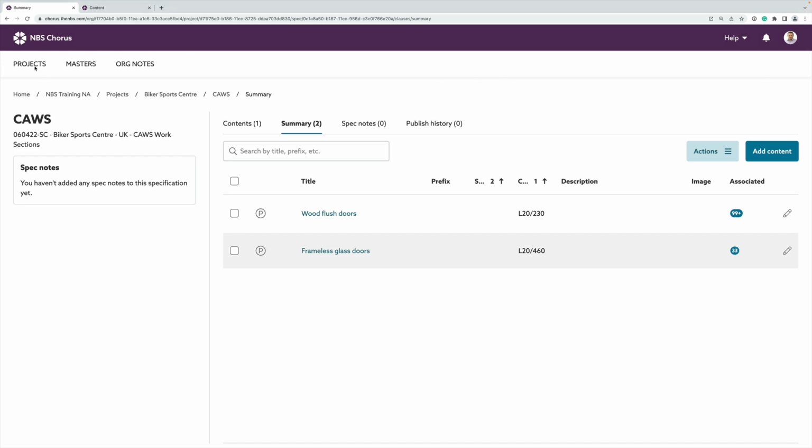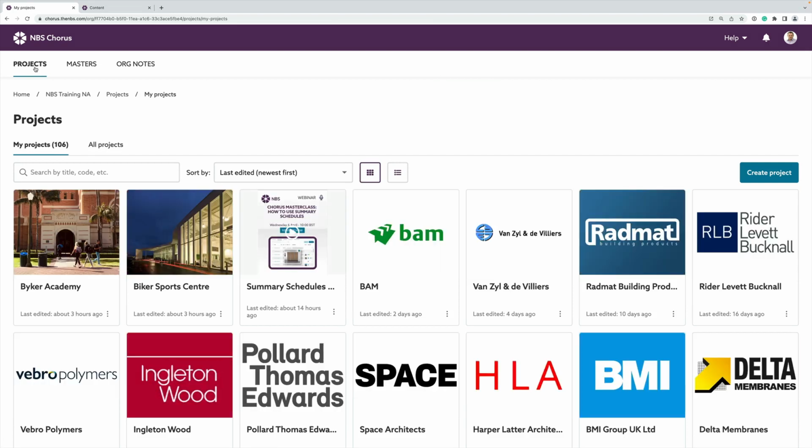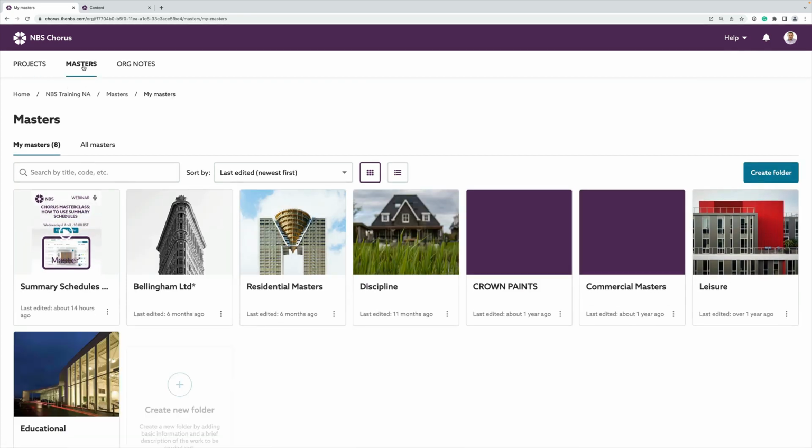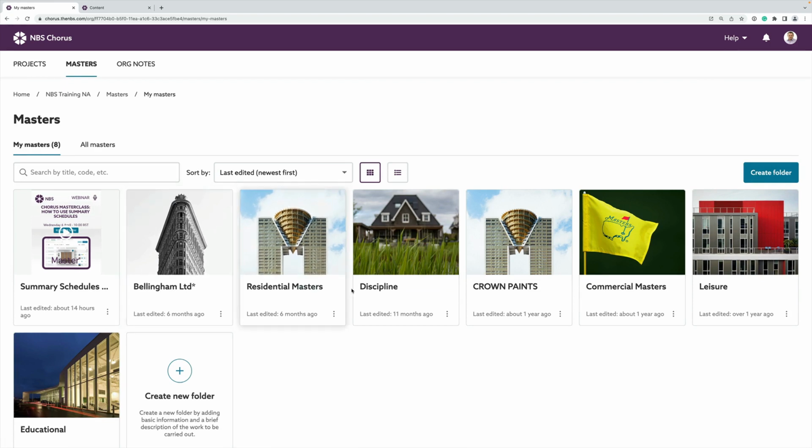So I'm going to click into projects here. Now, with Chorus Pro, which is what you need for summary schedules, you also get masters. And you could actually set up a master for a project at a summary schedule level. So we could go into masters here, for example, and you can see I've got several masters in here, company specific, residential, down to discipline, commercial masters, and so on.